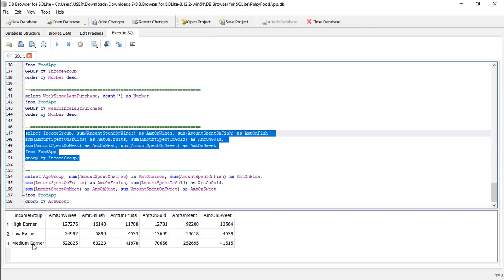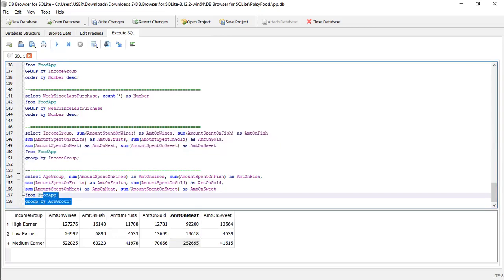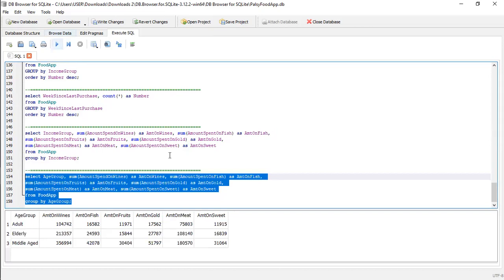Middle earners spend more on wines and on meat also, which tells us that there's a relationship between the middle earners and the middle-aged. Okay, there's a relationship between the middle earners and the middle-aged. So let's look at this under analysis just to make that make sense.